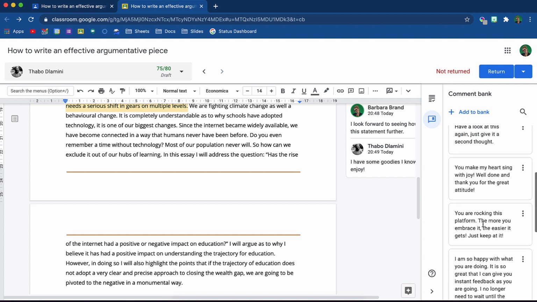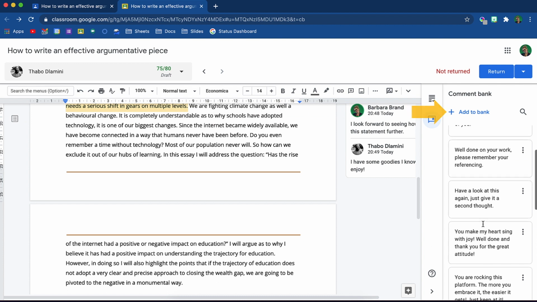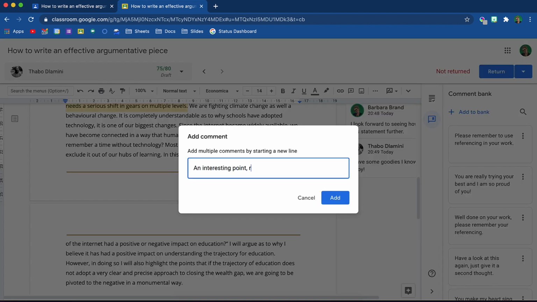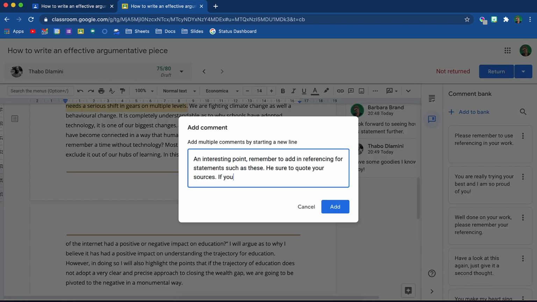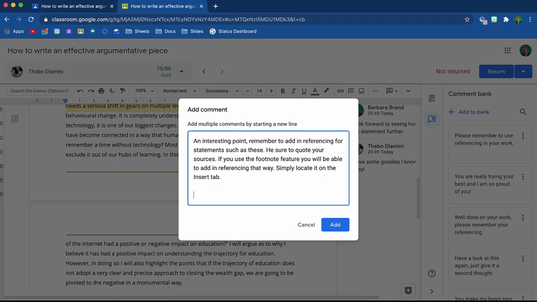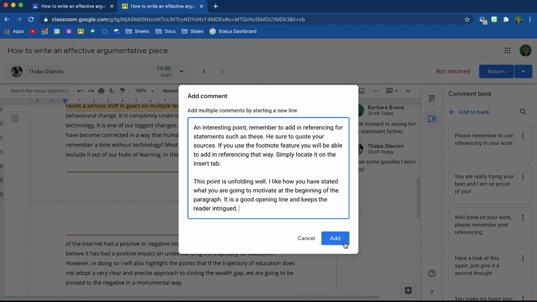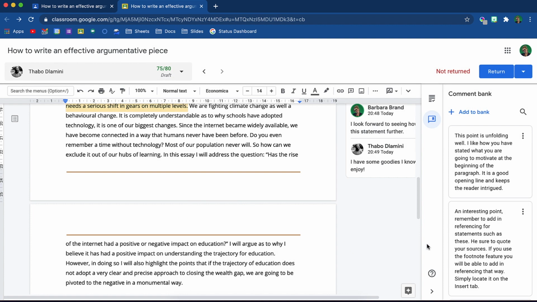In order to add a comment to your comment bank, all you need to do is choose Add to Bank, and you will be able to add in your comment here. If you have multiple comments that you would like to add in one go, simply enter and create a new line. Once you've typed your comments in, select Add. That comment or comments will now appear on the right-hand side.